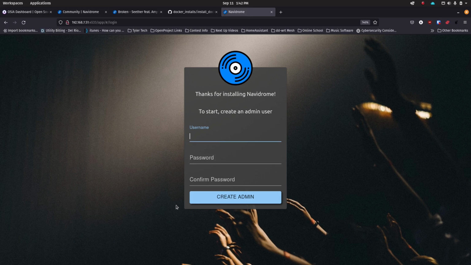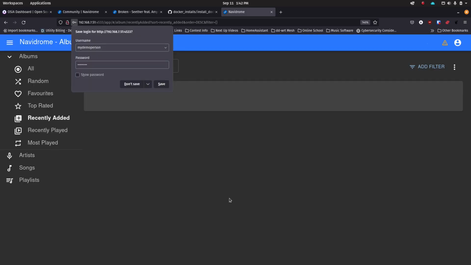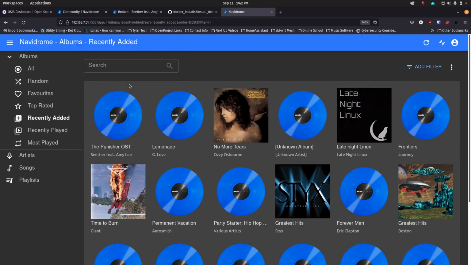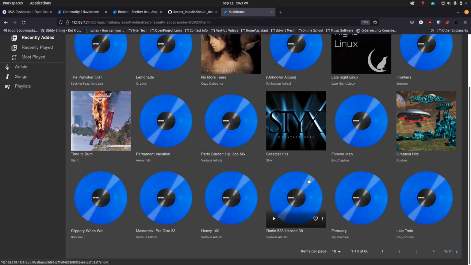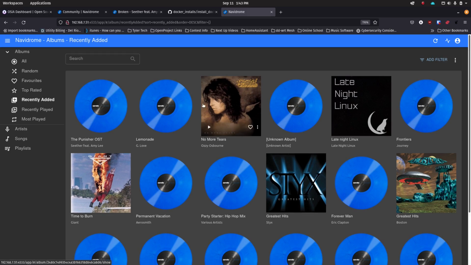But I'm going to call this my demo person, and we're going to just give it a password here, and twice, and we're going to create that account. Now this is going to load up my music just like it did before. You can see that it's done that, but there we go. We're set up with Navidrome. It's already scanned my music library. You can see it's got multiple pages worth of music here, which is really great.